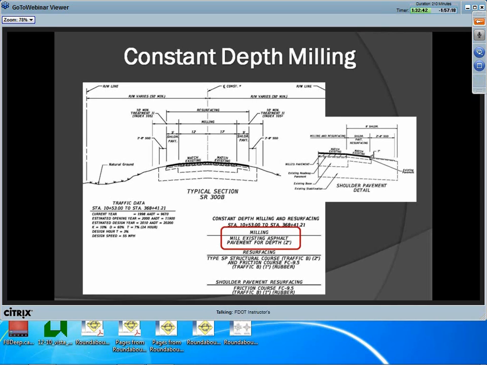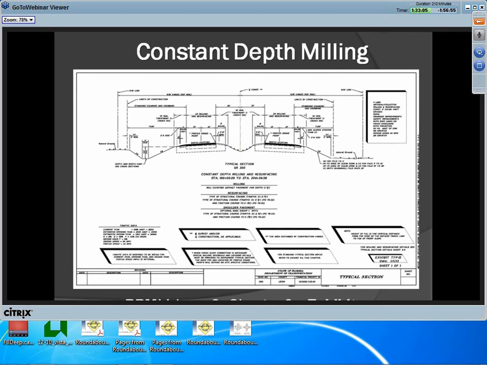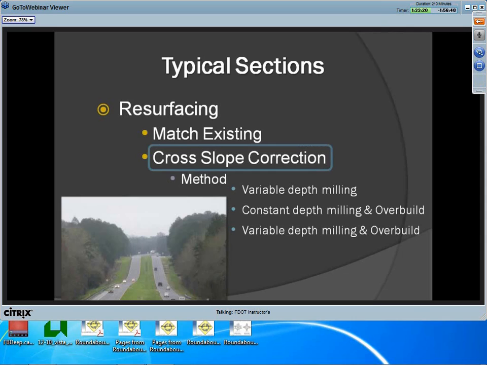Notice that constant depth milling and resurfacing has been added above the pavement design to clarify the resurfacing method used. Milling existing asphalt pavement for depth has been added on the milling for further emphasis. The use of constant depth milling and average depth was removed after 2 inches. Exhibit Tip 11 shows a 4-lane divided road, and similar to the 2-lane exhibit previously shown, the term match existing was added and the same changes were made to the pavement design.